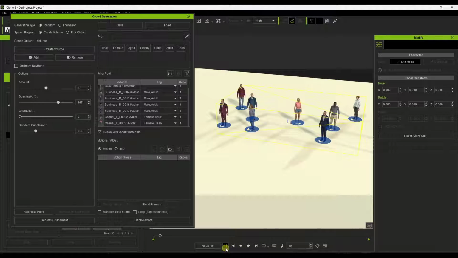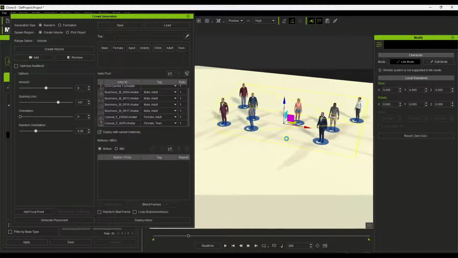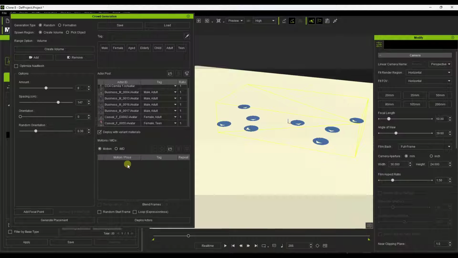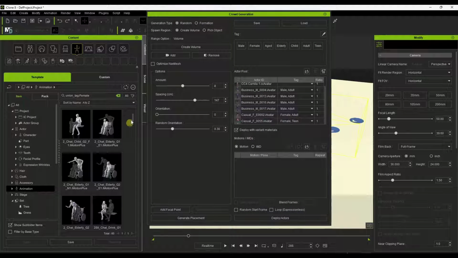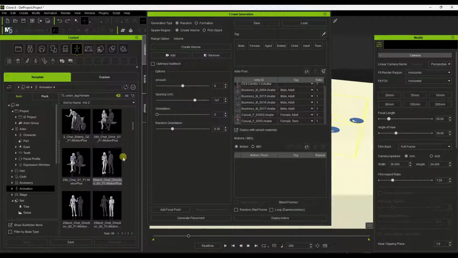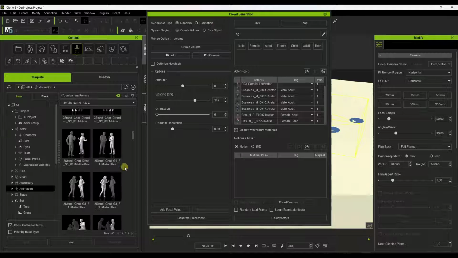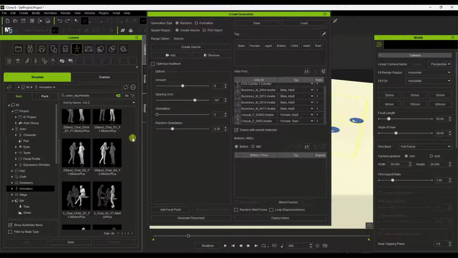Now, one thing about this though, is if I click on play, nothing is happening. The reason nothing is happening is because I didn't tell this to apply any motions to these characters. So I'm going to undo, and I'm going to set this up with motions and poses. I can go into my animation function right here, and I can set this to have motions applied to it.